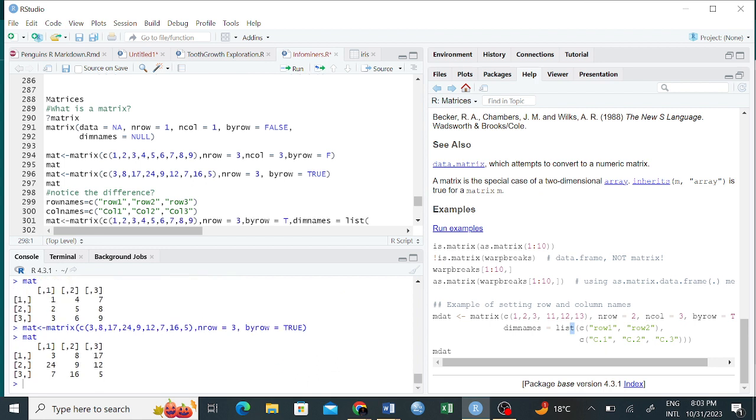Now you can notice the difference. We have 3, 8, 17. If we had said byrow equaling to FALSE, 3, 8, 17 would have occupied column number 1, but now it is occupying row number 1, I mean 3, 8, 17.